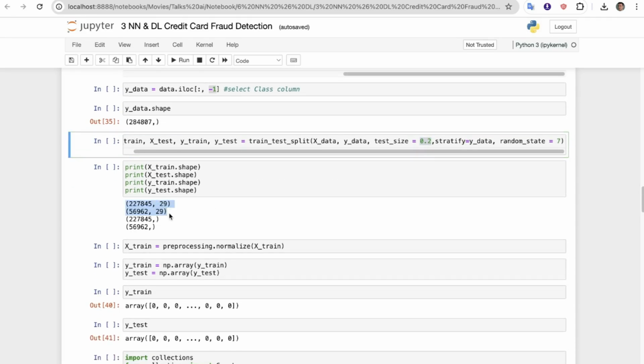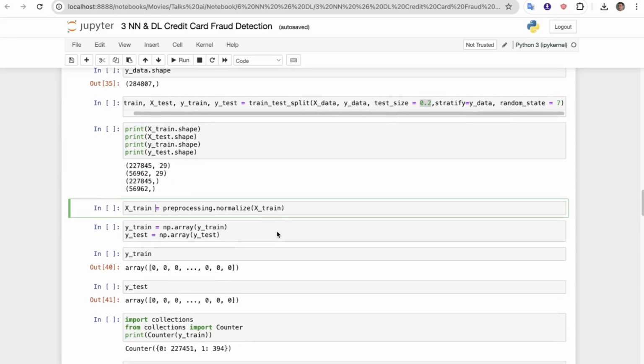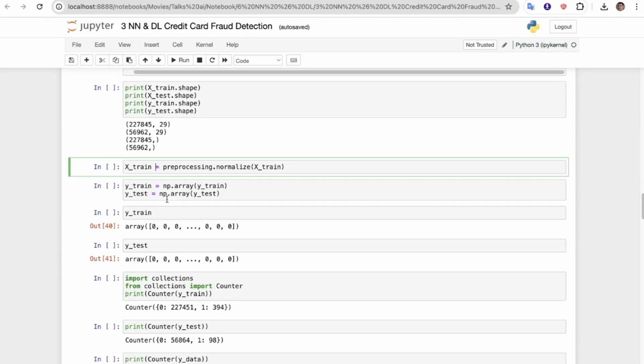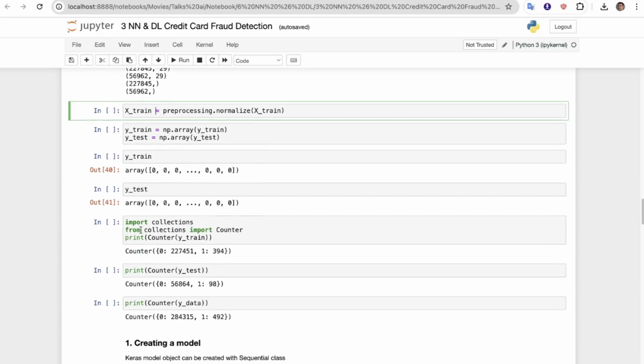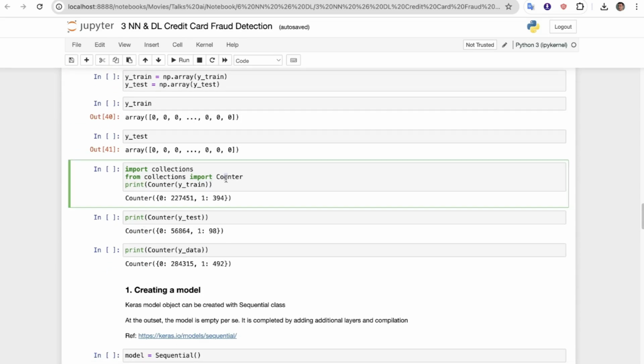So this is the shape that we have. Now x_train equals preprocessing.normalize(x_train), y_train equals np.array(y_train), y_test equals np.array(y_test), and this is the y_train we have, this is the y_test we have. Importing collections, so from collections import Counter, print Counter y_train.